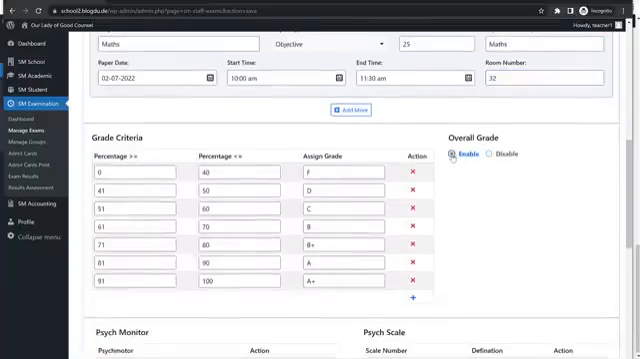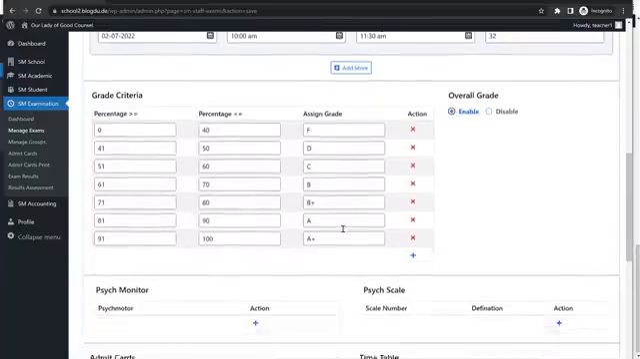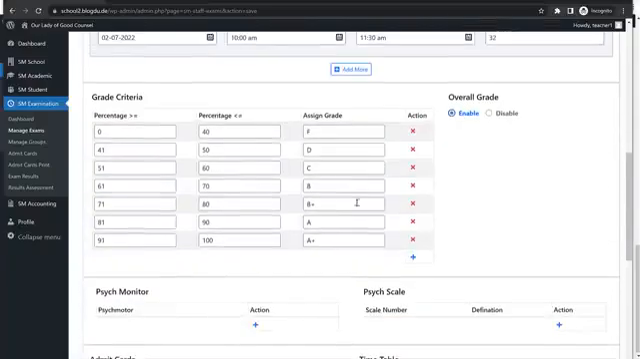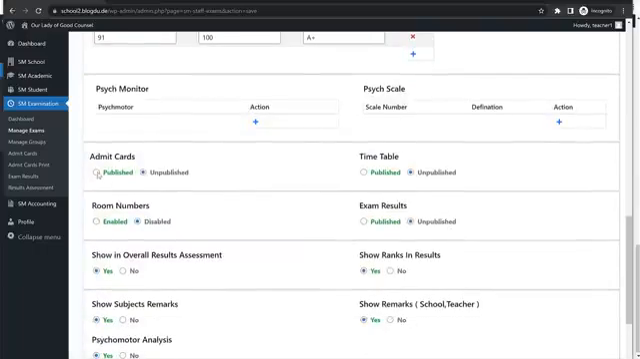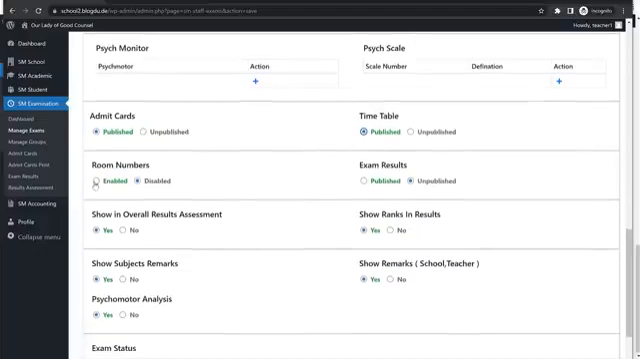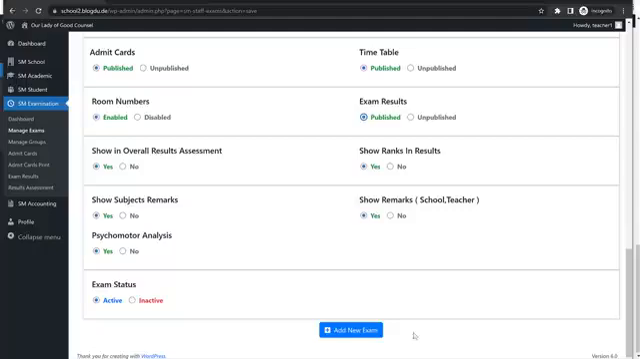and you can also add the overall grade. Okay, so for what marks, what grade, and so on. Now, if you want to publish admit cards, if you want to generate admit cards, you can add this thing. If you want to publish the timetable right away, you can do that thing. If you want to publish the room numbers, exam results, whenever the exam results are published, you can add this thing and click on add new exam.